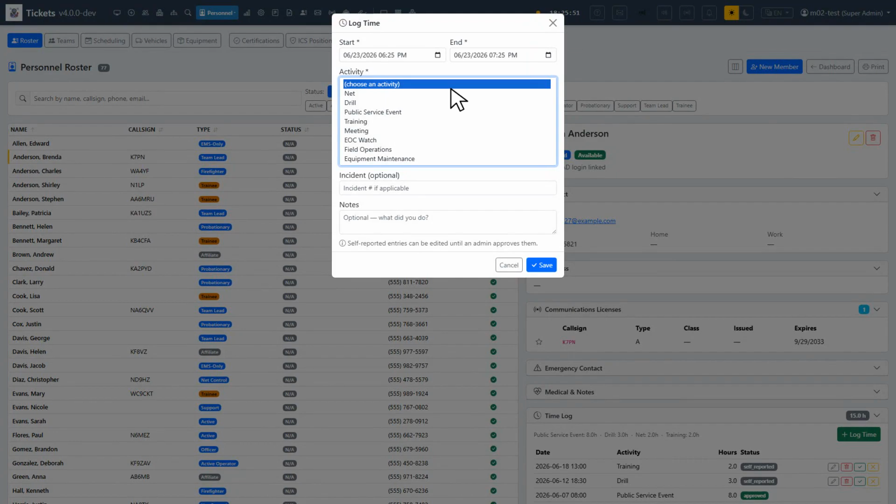EOC watch, deployed at the Emergency Operations Center. Field operations, deployed in the field. Equipment maintenance, antenna work, gear repair. Other, anything else. Admins can edit the type list. Add custom types. Disable types you don't use. Configure auto-approve per type. We'll come back to that.